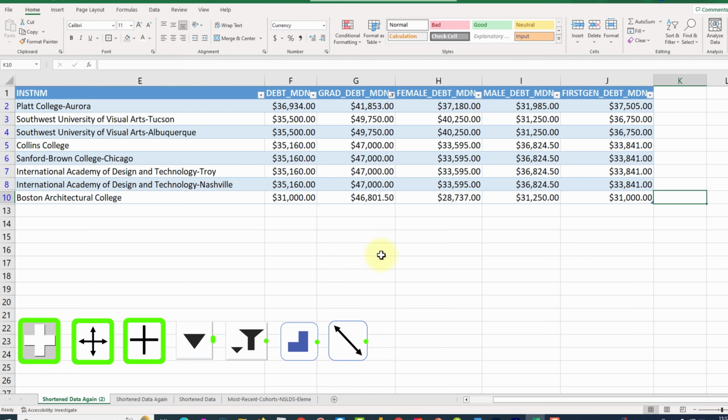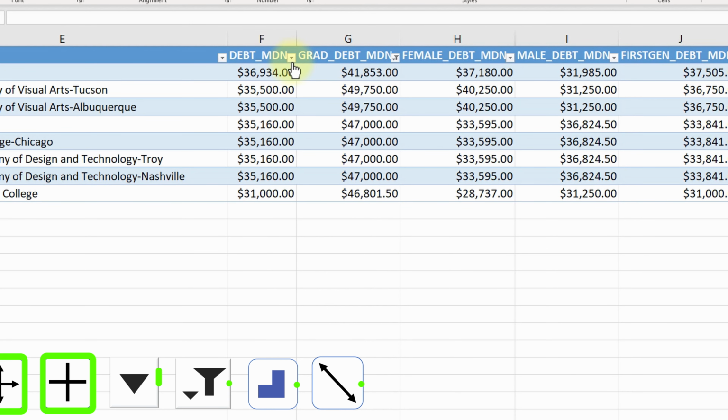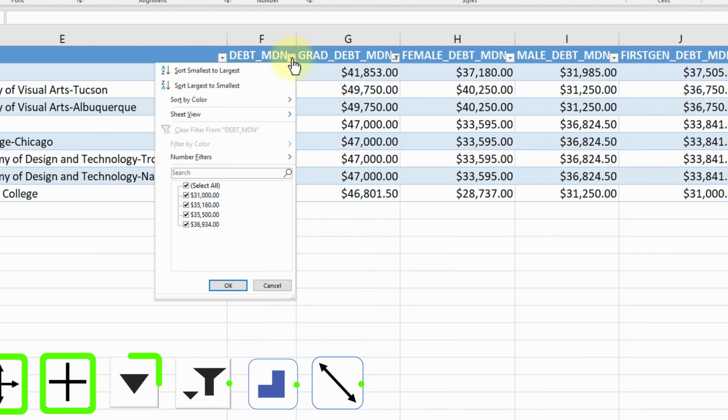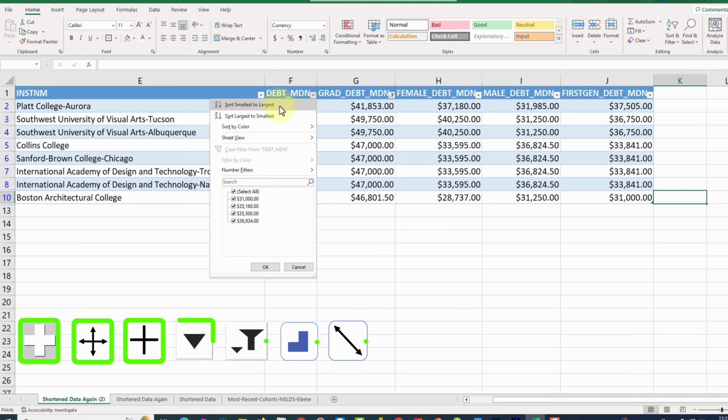Okay, on to the next one. As you can see here, we have filters for our table. When you see this on a spreadsheet, it means that you can filter that information. You can click on it and it gives you a lot of filtering options. You can sort by smallest to largest, or by largest to smallest. They have some custom sorting by color, sheet view, the number filters, as well as you can filter on the data that is represented here.